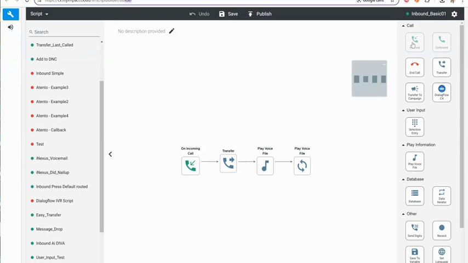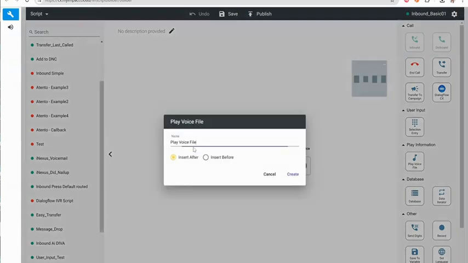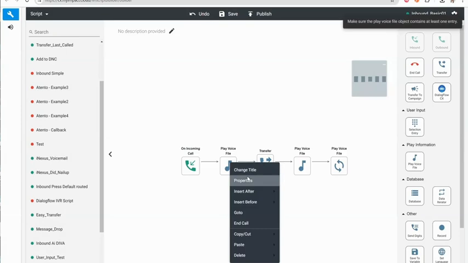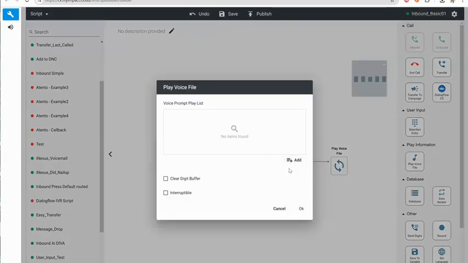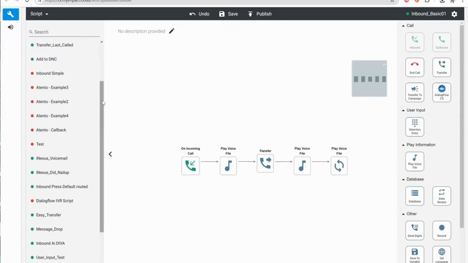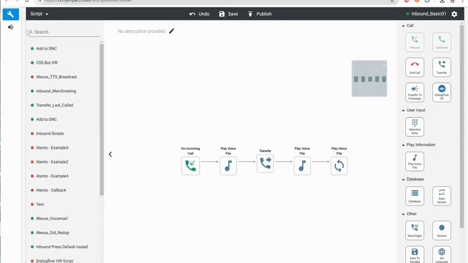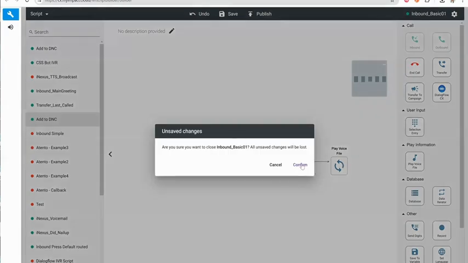On the right side, we have all these objects. This is object driven. So we select them and we drag and drop. So for example, here in this one, if I want to play a recording before the transfer, we just select and drop the object and insert before. And it's as easy to upload a WAV file and save your work.